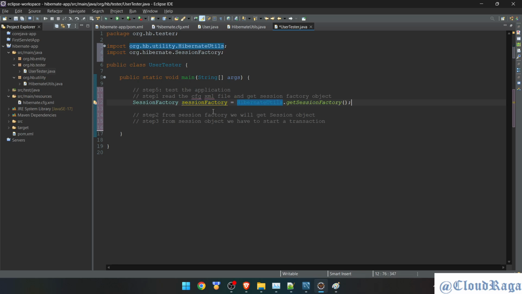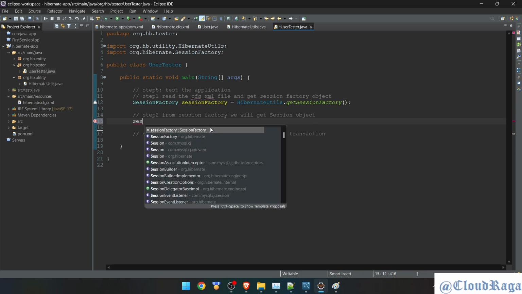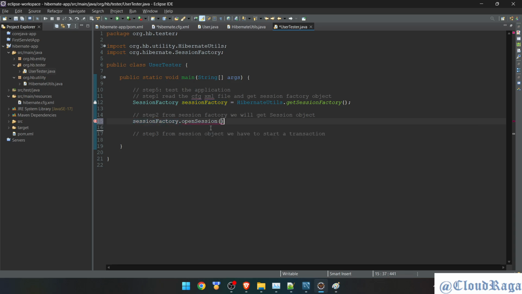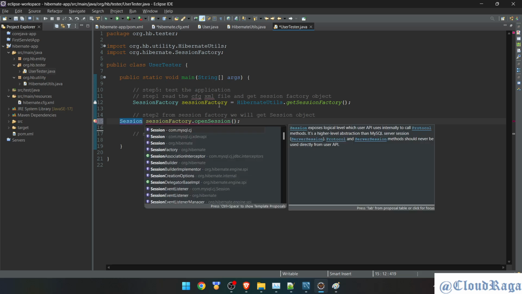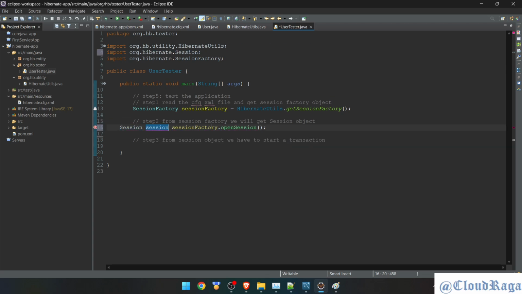So we are done with the first step. We read the XML file and got the session factory. Good thing is we don't have to do everything manually because we are using a framework. That's the luxury of having frameworks. You don't have to do lots of things by yourself. You just need to know the steps. Okay, the second step says from the session factory we will get the session object. That's fine. So we'll say sessionFactory, then openSession, and it will give me a session. Again import from Hibernate, not from MySQL. So here we are, session done. Always format your code. Format done.